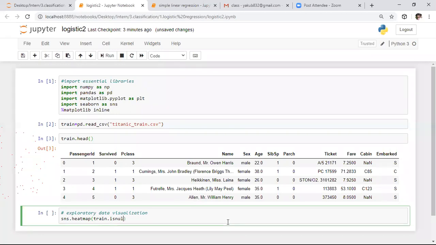Whenever there are null values, I want to keep those values on the x-axis, and I want to keep y tick labels as false. So here I'm saying y tick labels as false. After this, I am keeping color bar also false. After this, I want to specify the color map. Initially I don't want to specify the color map, so we will observe the output.